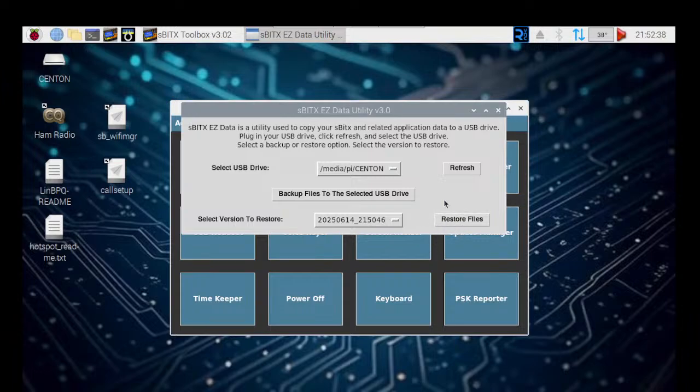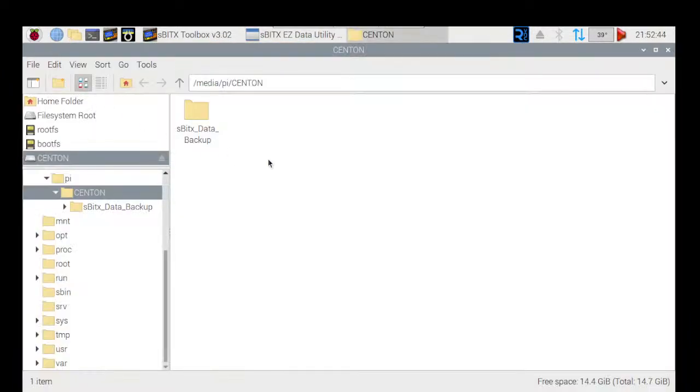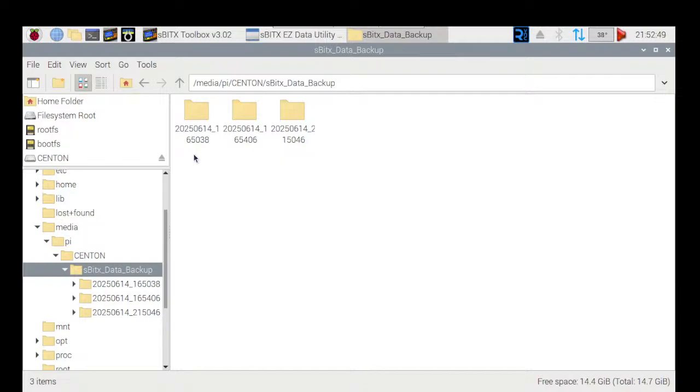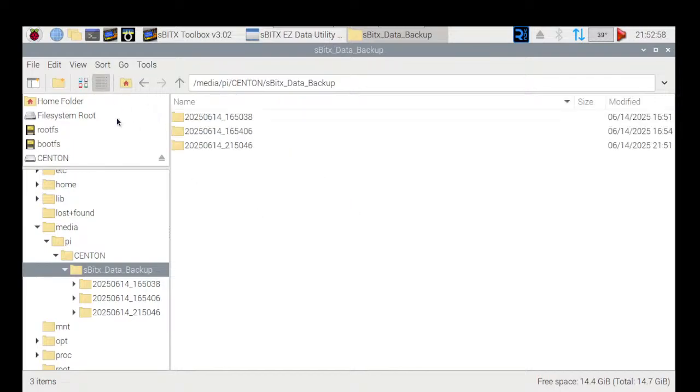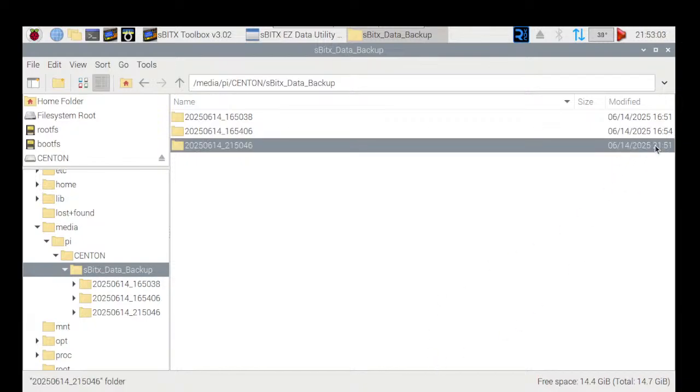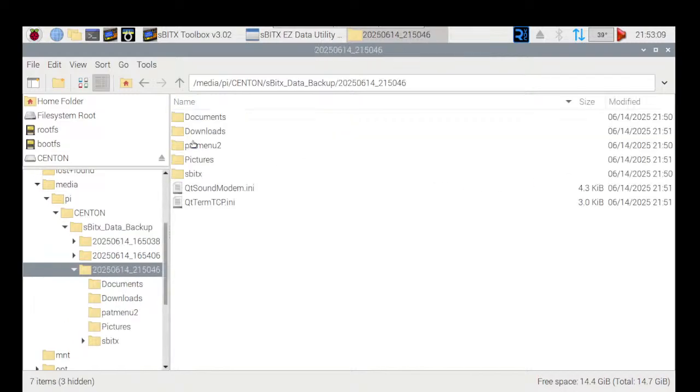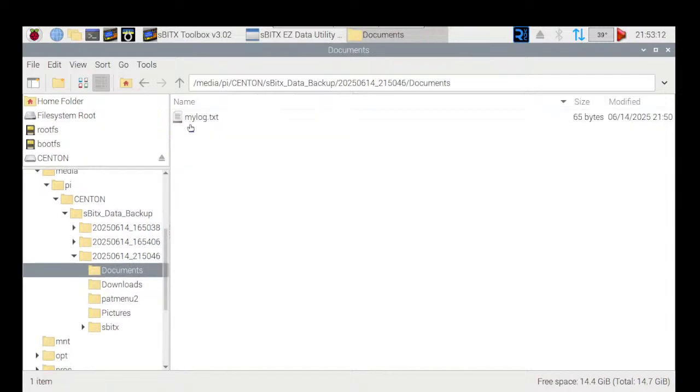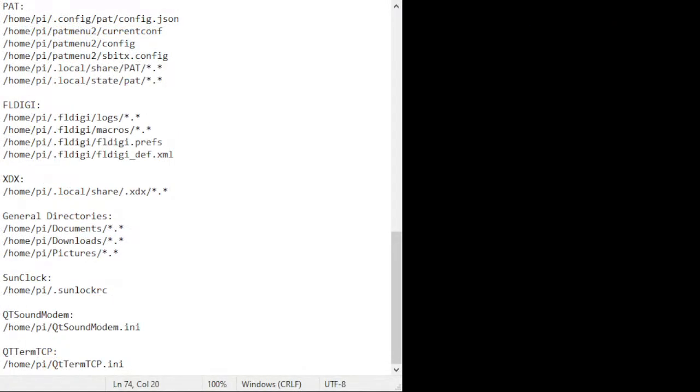But before we do that, I'll show you what the contents of the drive looks like. So I'm going to go ahead and click on the Centon drive on my desktop here, and you'll see that it has a folder called the sBitx data backup. Here are my 3 backups that we saw on that list. And if you don't like that look, you can always just do this to change the look here. So this is my latest backup. You'll notice it was created then. So I'm going to go ahead and open this up. And again, all those things that I covered in this list are in here.